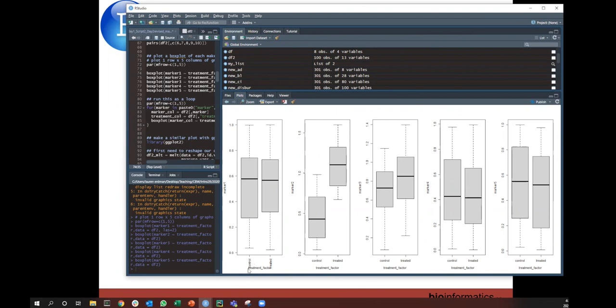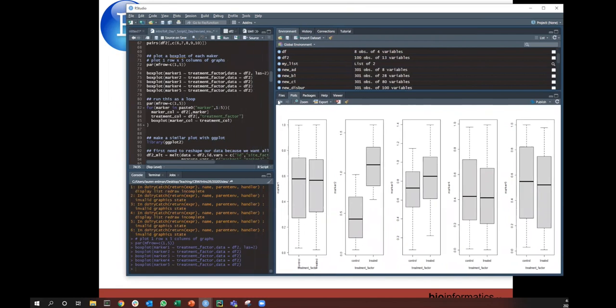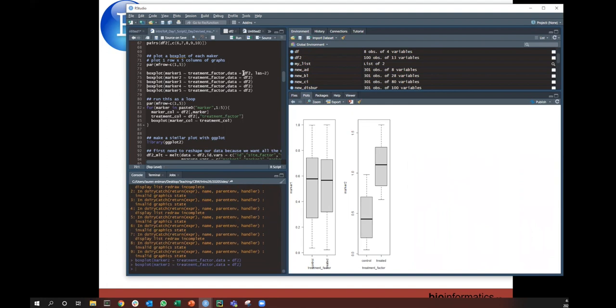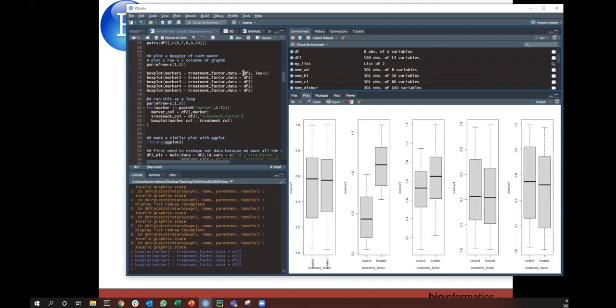But if you want to rotate them, you can use the argument las equals 2. That's what I did on this first one, and now I've got control and treated there. But you see, it's cutting into that. I wonder if it's now done. Yeah, it's still doing it. So then we might want to change how far this treatment factor goes up.